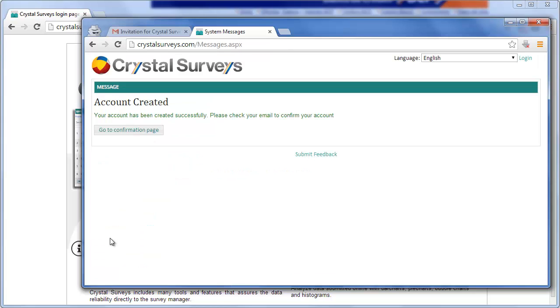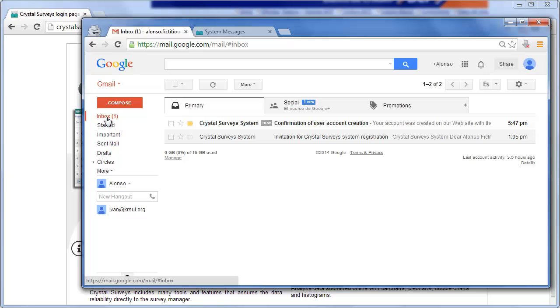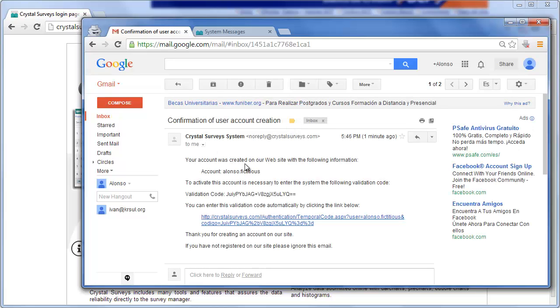And the system will respond by telling me that the account has been created successfully, and it's going to instruct me to check my email to confirm my account. So I will go back to the email for Alonso and check the inbox, and I can see that I have an email that is my confirmation of user account creation.